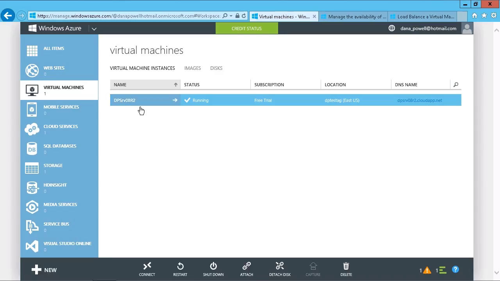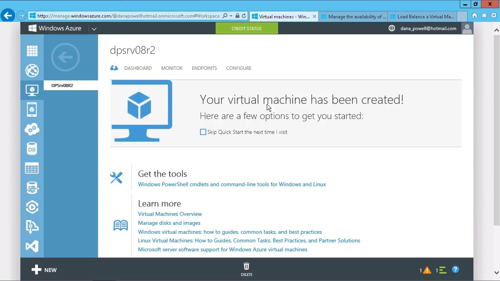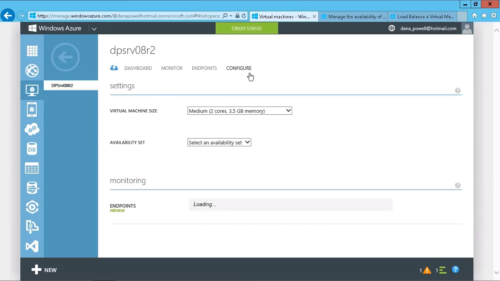So I already have a single virtual machine configured here, up and running, very little configured on it, but let's have a quick look at creating an availability set for our virtual machines. For starters, we're just going to click on the server here, and if I go to my configure tab, then what I see here is just the basic configuration for the size, but right there you see is this option for the availability set, and I have the choice right here to select an availability set. Since I don't have one, I can go ahead and create one.